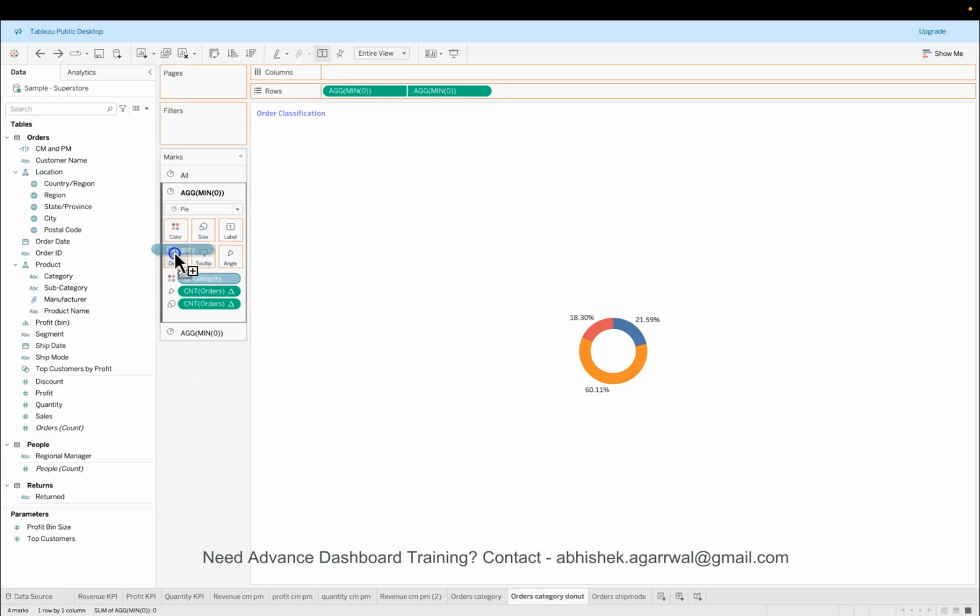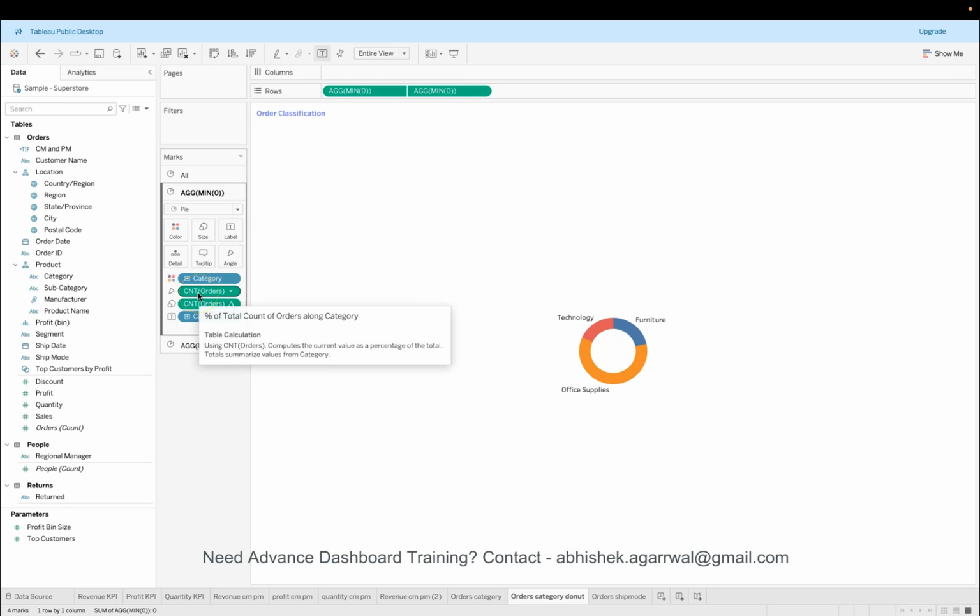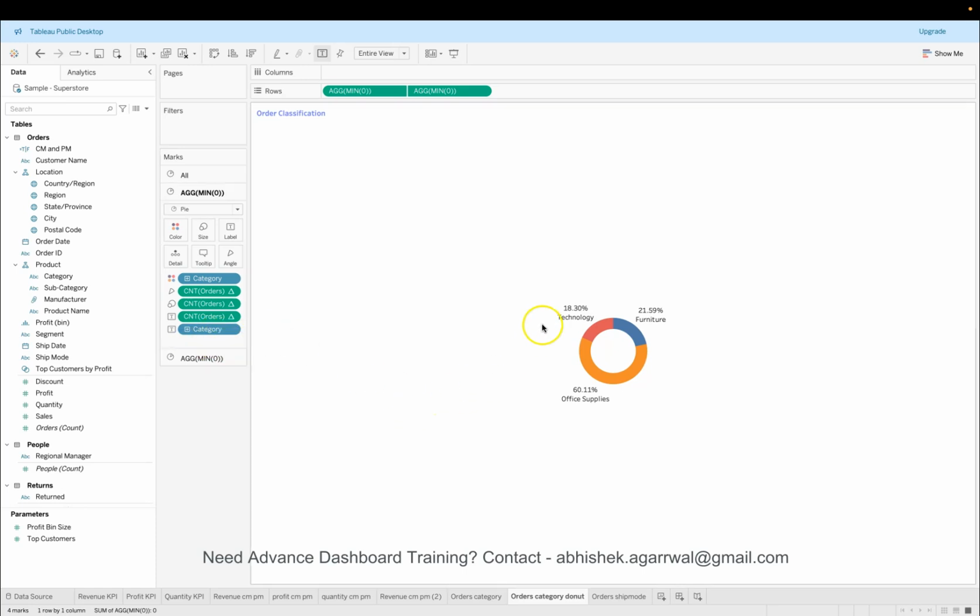What I can do is bring category over here in detail, and then change it to a label, and then count of orders, I will also bring count of orders on the detail, and change this also to a label. So if you see, the labels are coming. That way we can customize as much as we want. So we have category, and category needs to come first, so I will bring this count of orders below.